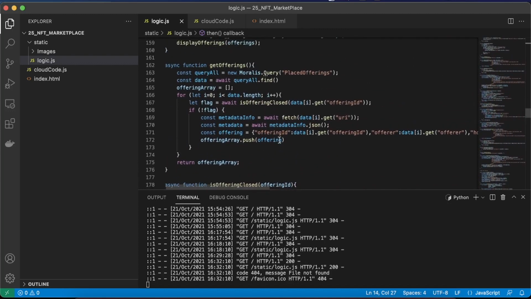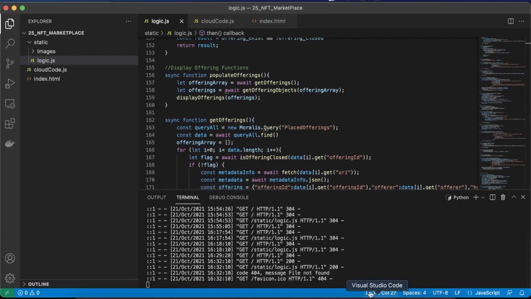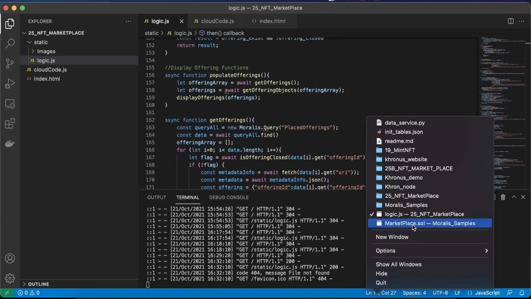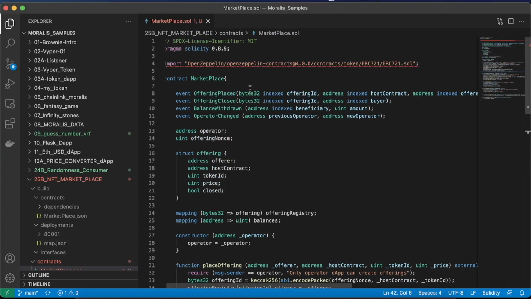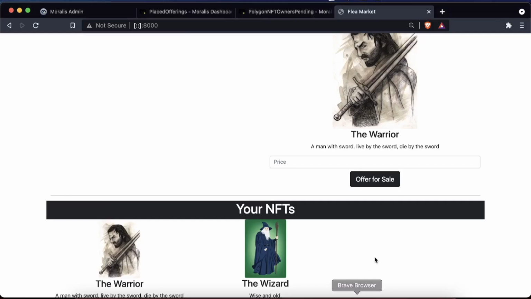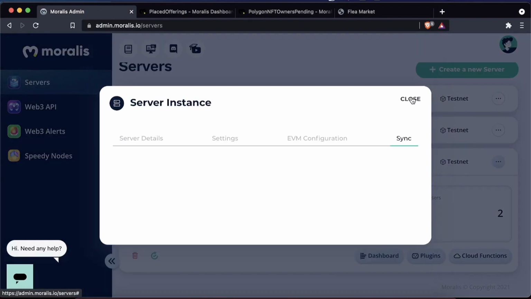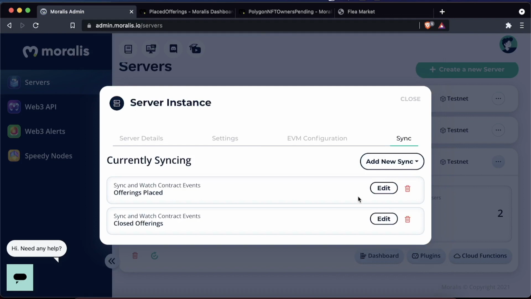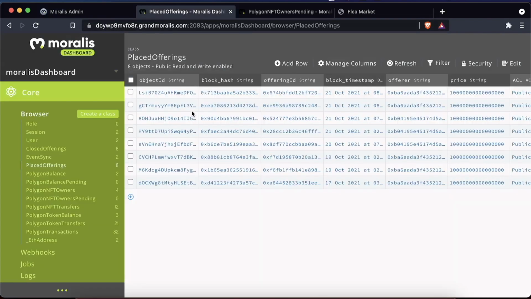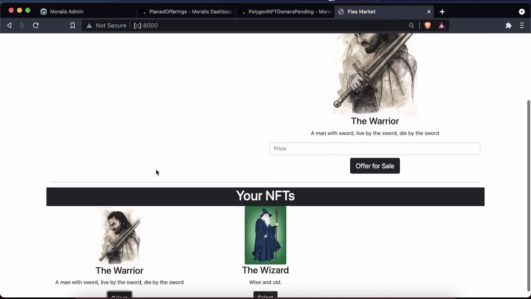Remember that in order to track those offerings, that's very intimately related with our smart contract for the marketplace, right? So what we are tracking is this offering placed event, and that is something that we are doing through the Moralis server. So here we have the tracking in the sync, and here is the offerings placed. So through this event that we have here, we are able to get all the offerings here, and that's happening in real time as they happen, and that's the information that we are grabbing in order to be able to display the offerings in this area of our dapp when there is an offering there.